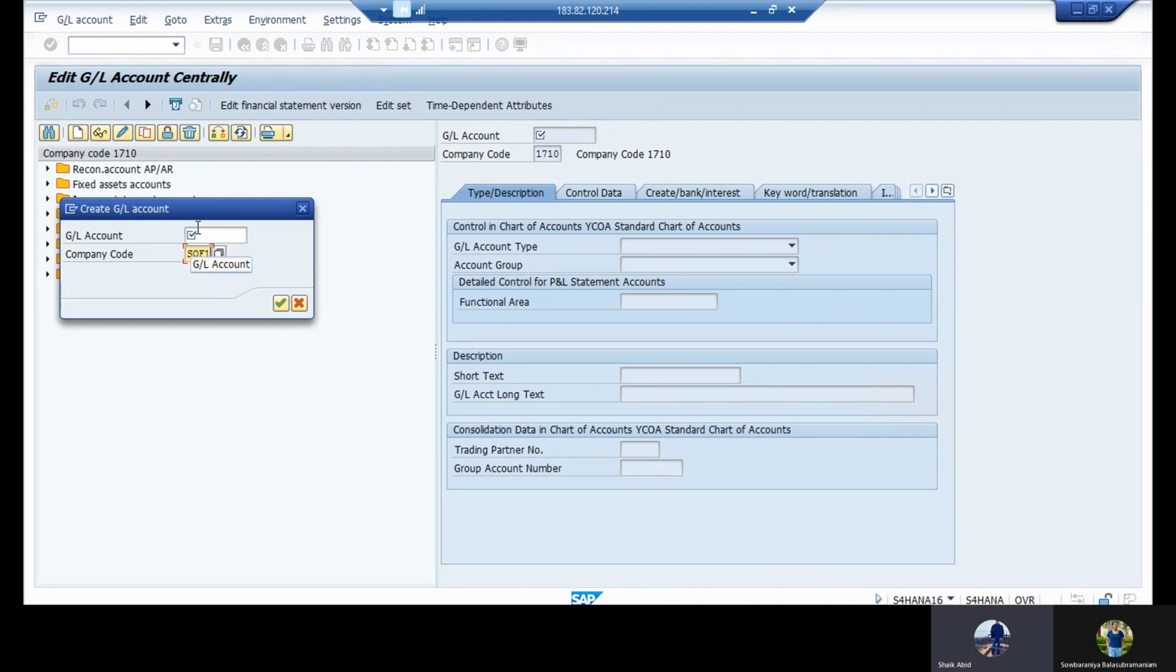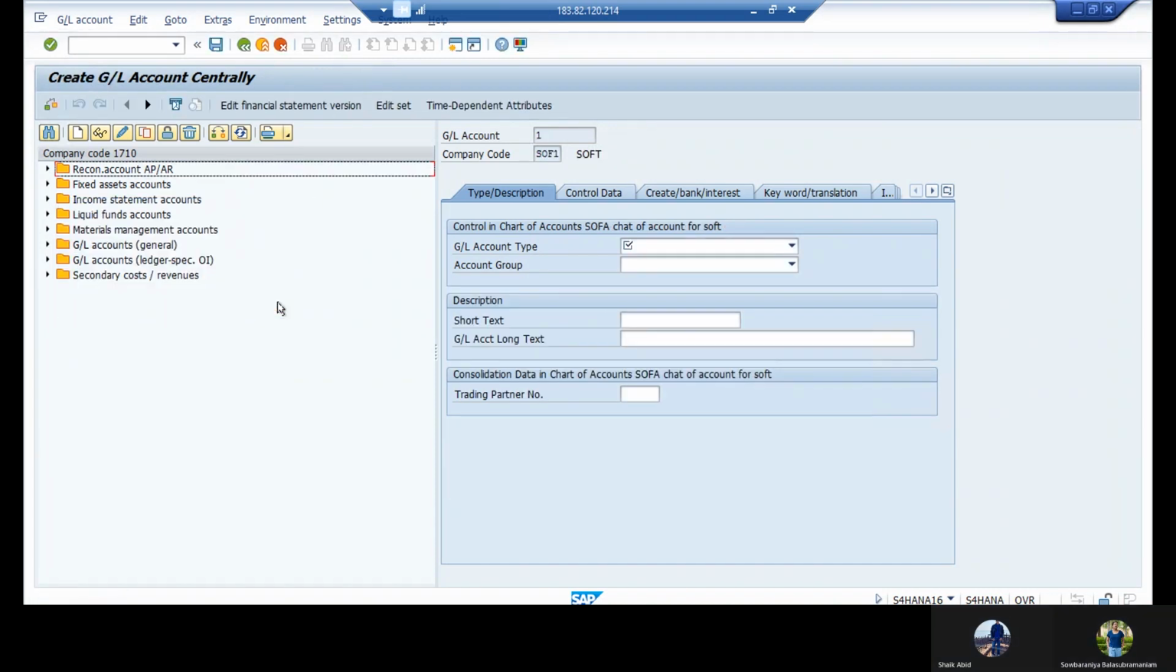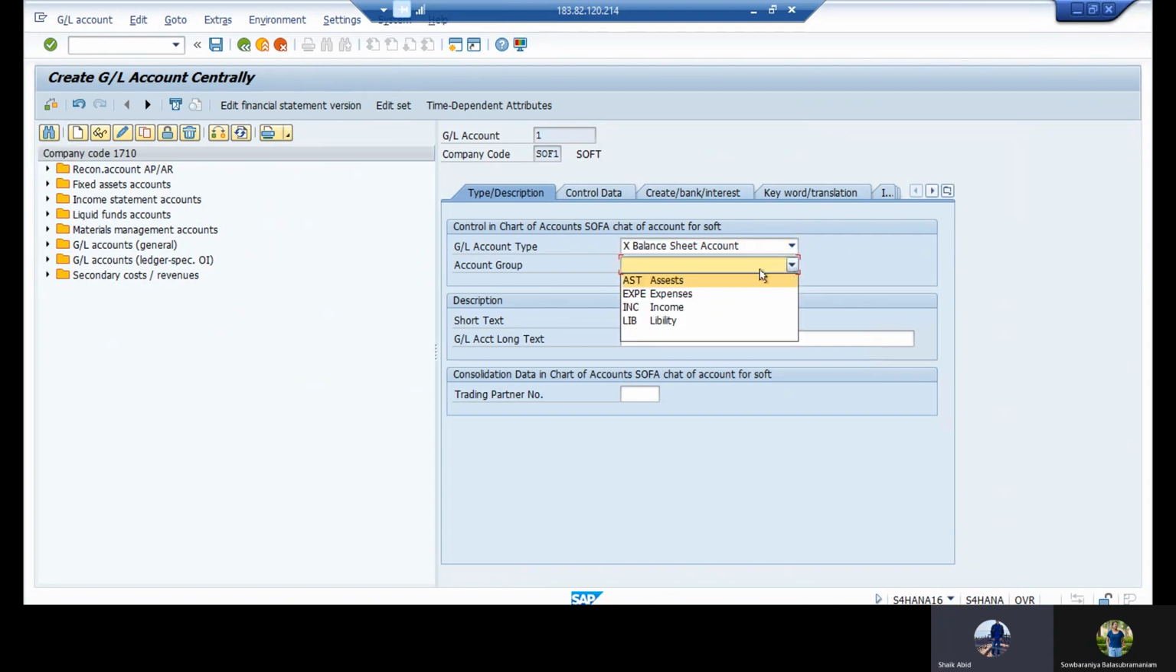So F1. Okay, top. For example, if you want to create asset 1 to 50, any number you can give. Give one here. Enter. Come to this GL account type. Select the GL account type. This is the balance sheet account. Correct, no? Asset is the balance sheet. Down. Now select the group. The groups you created will come here. Asset.